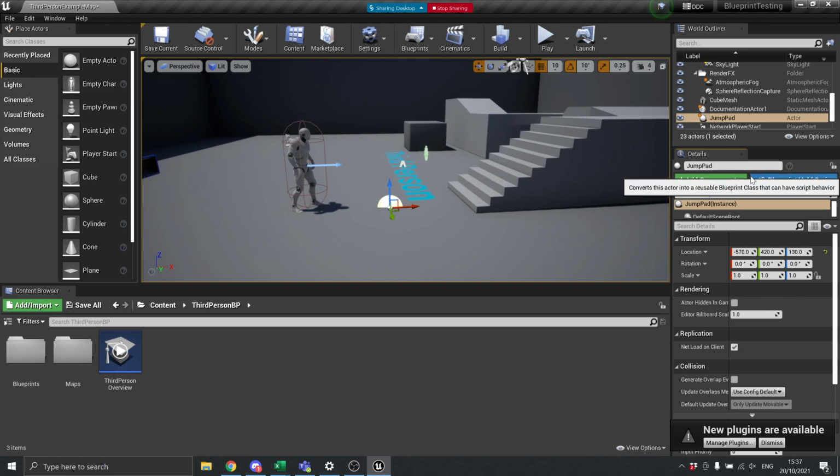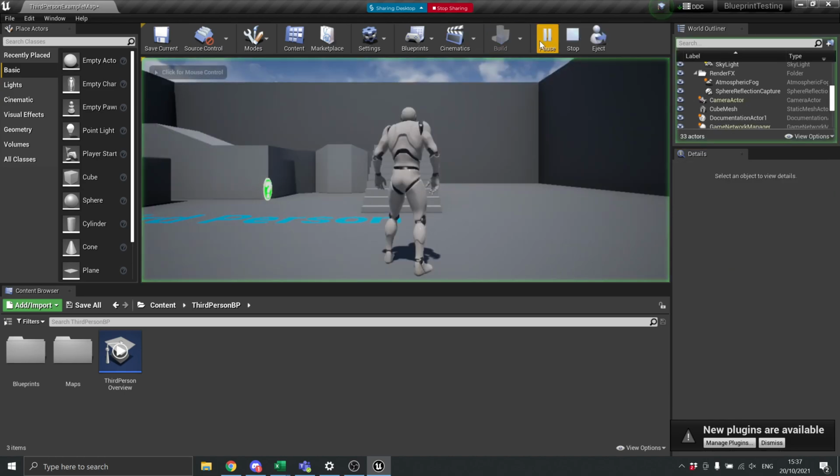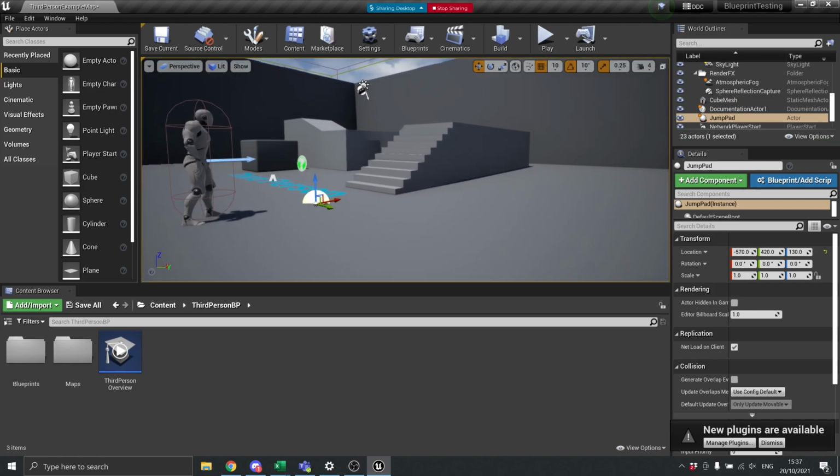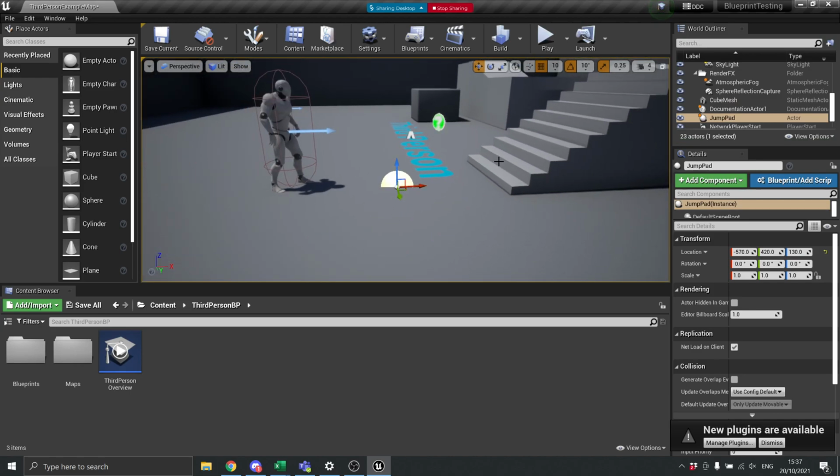So next thing I'm going to do is, if I press play the game now, there's nothing in front of me. That's because this empty actor is basically the same as, in Unity, an empty game object. That's all this is. It's just a holder for things. So I'm going to add a box to this.